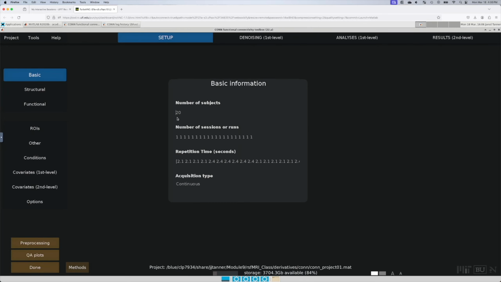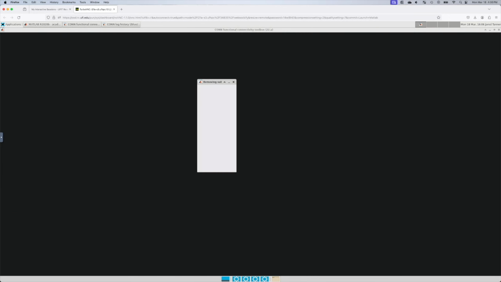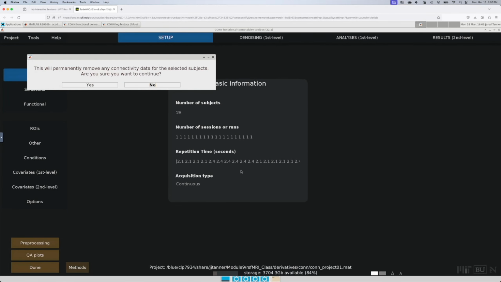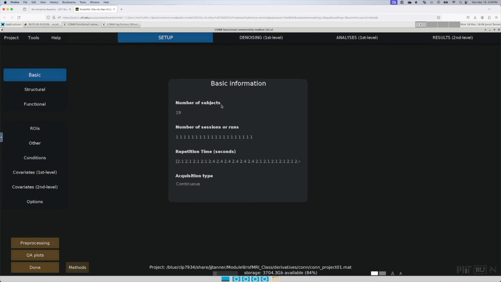I'll tell you what, we're going to do it this way. I'm going to do it one by one. Normally I should be able to control click, and it's not letting me. So I'm going to delete from the bottom. So I'm going to get rid of 15 first. So let's get rid of 15. Okay, so we're going to get rid of participant 15.